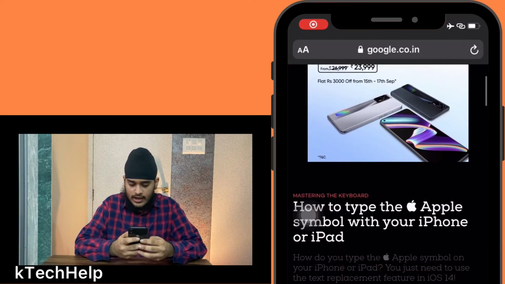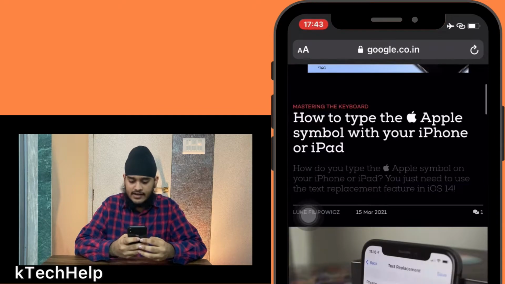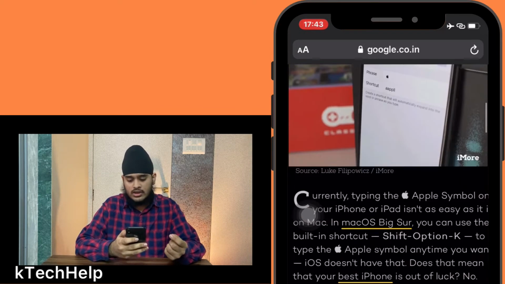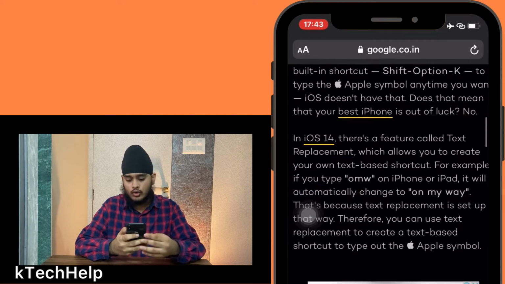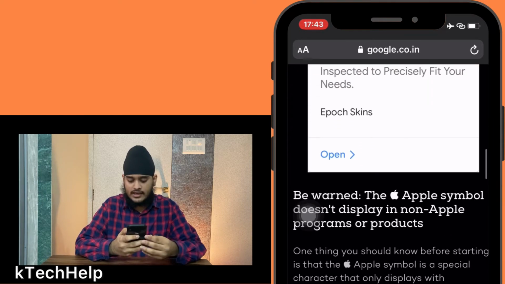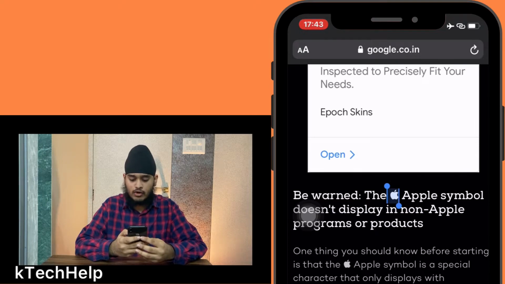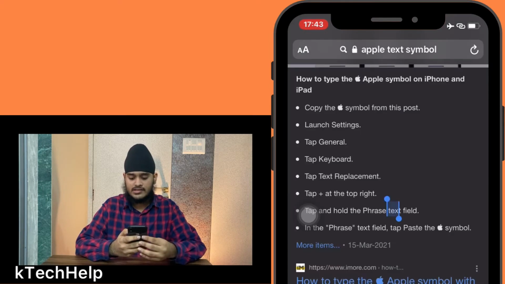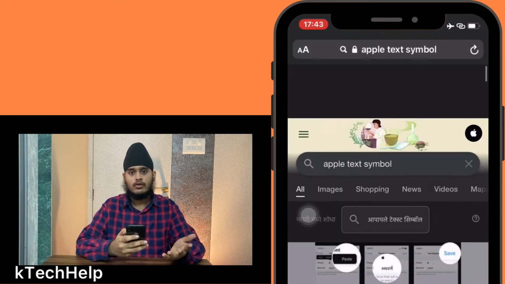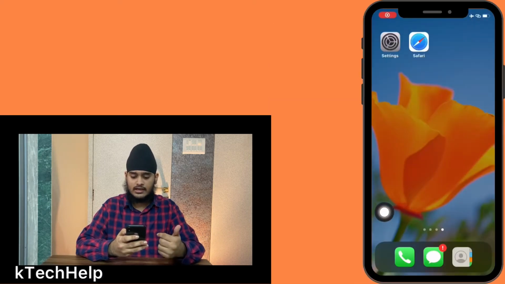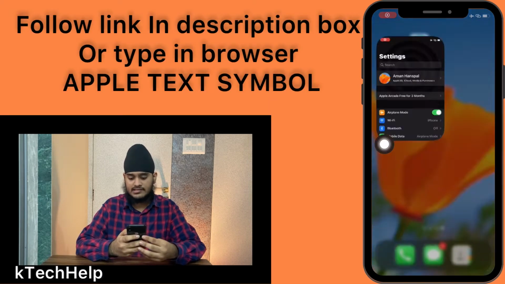Just go and open that link, and wherever you will find the Apple logo, just do one thing, copy that logo. Just copy that logo. This will be useful ahead. And once you have copied, you can open settings, but if you don't want to follow the link, you can also tap on the browser Apple text symbol.